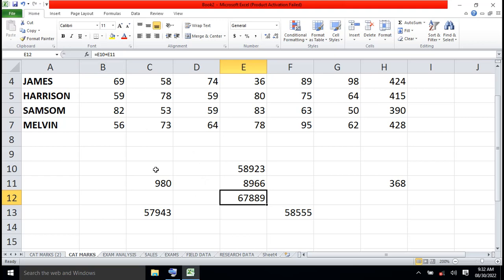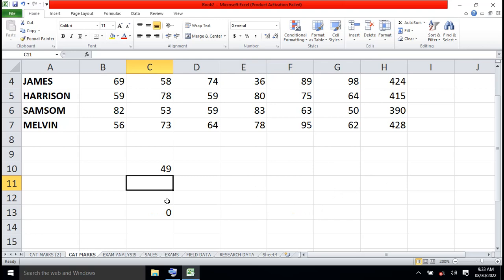Right, now the other thing is you can divide. So let's say I have a number like 49, and allow me to delete all this data here so I can demonstrate what I want to demonstrate. Great. So let's say we have 49 here, and I want to divide 49 by 7. The 7 can be anywhere on the sheet. So how do you divide? It's very simple. Click where you want your answer. Let's say I want my answer here. You click there, and then you enter the equal sign.